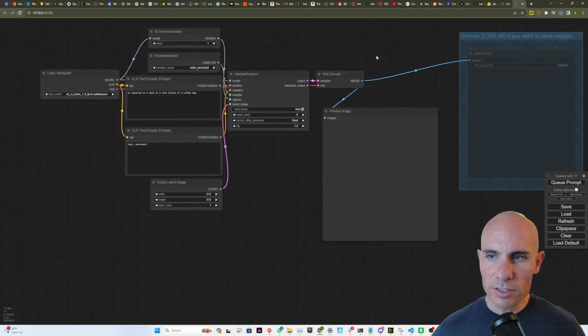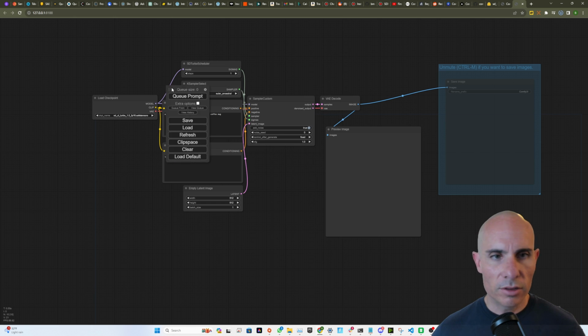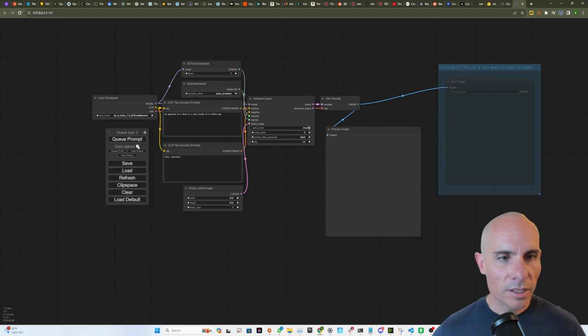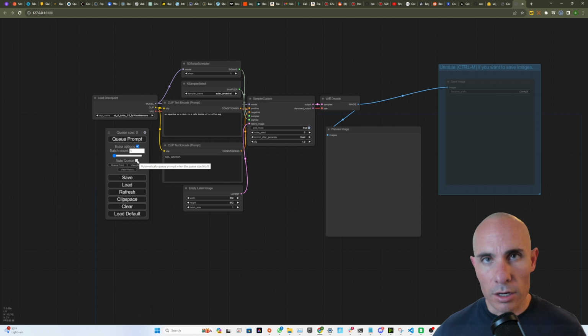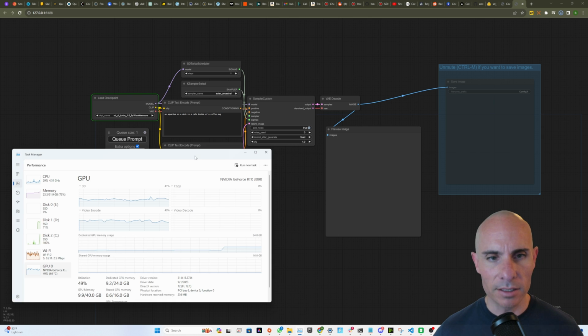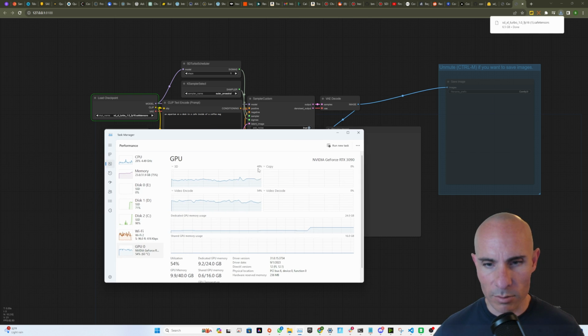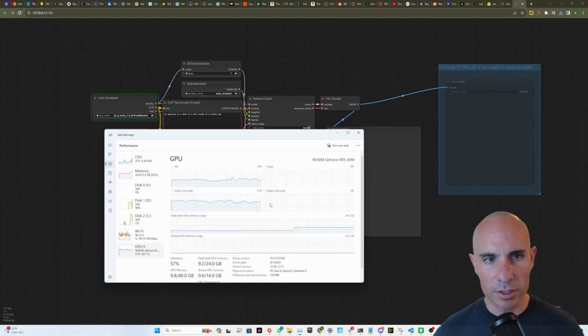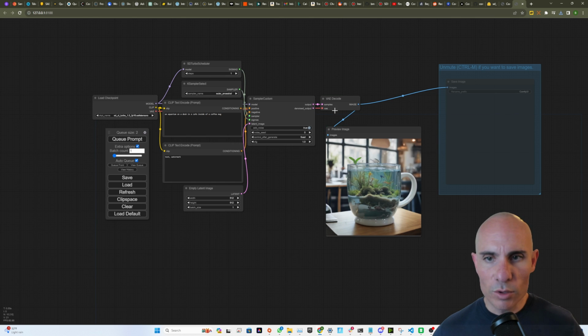From there, all we have to do, sort of scroll out, we're gonna go to this queue. This is a key. Click on extra options and make sure auto queue is selected. And from there, click queue prompt. And you can see that it highlighted the load checkpoint in green. What it's doing right now is it's actually loading the SDXL Turbo model into your GPU's memory. We can actually see that happening behind the scenes. You can see I'm using about half of my GPU and the memory has gone up to about 9.2 gigabytes of RAM. Now you can see it moving that green box around all of these different sections here.